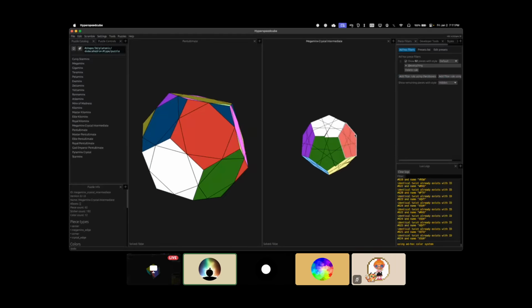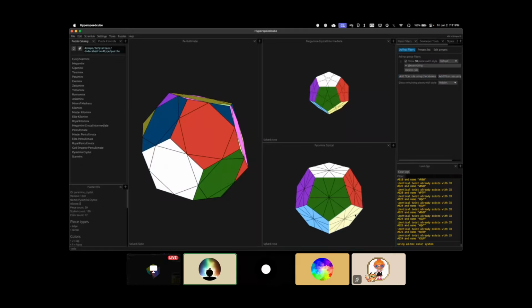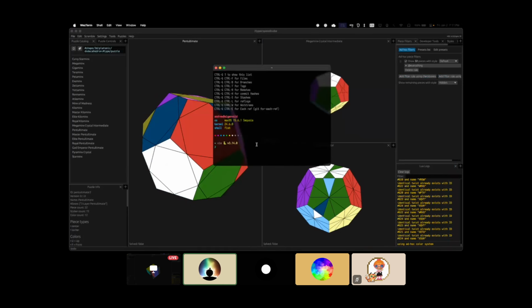There's also the Mega Minx Crystal Intermediate, which I think has all the pieces of a Mega Minx and a Pyraminx Crystal. Pyraminx Crystal is not too bad, because it's so easy to isolate these pieces. So this supports different shapes, and these shapes are actually specified using a custom programming language.